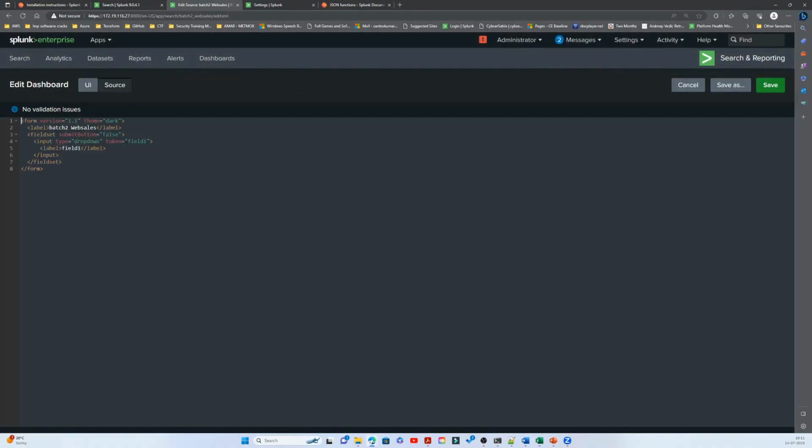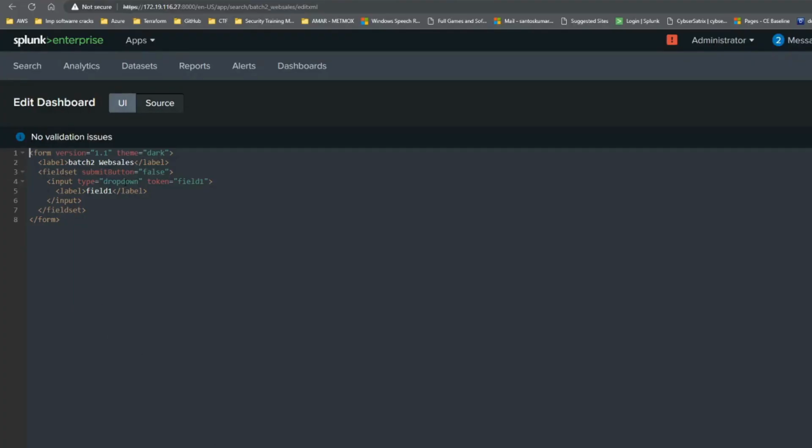Let me go to the source. So here what I'm going to do is create, below the label, another tag called search, and then I'm going to give an ID to this, base_search. I'm going to create that base query which is going to be common across the board, and then I'll close this.